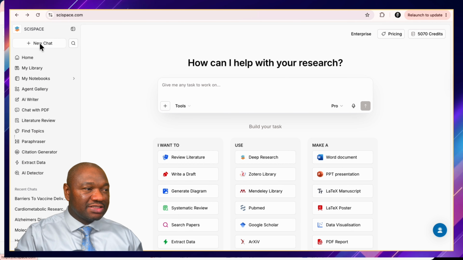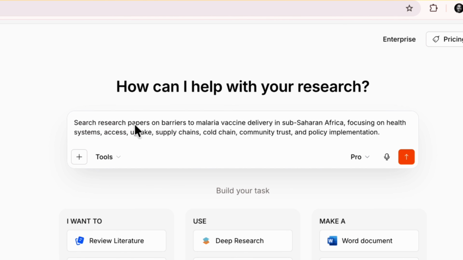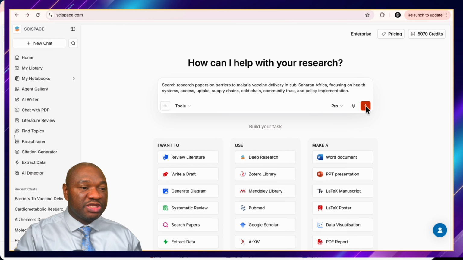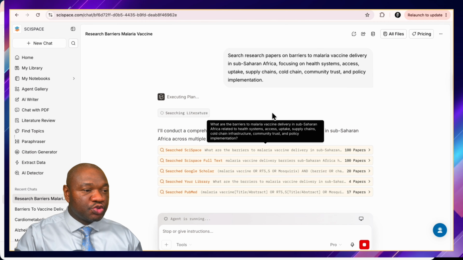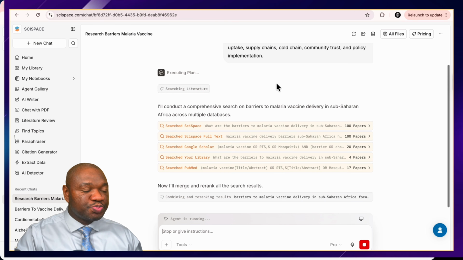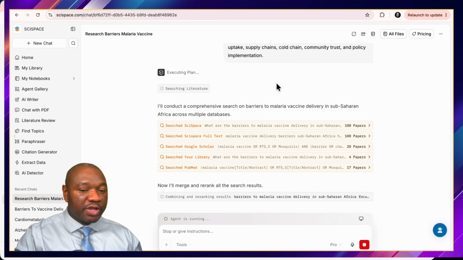So let's start a new chat, and then we'll have a prompt based on your research question or the topic of interest. So we have a prompt here that asks SciSpace to find or search research papers on barriers to malaria vaccine delivery in sub-Saharan Africa. So we'll search this, and then SciSpace will pull all the relevant papers we need for our next step. So let's go ahead and check what we get. As you can see, it searches through multiple databases to pull the most relevant papers that we can use.